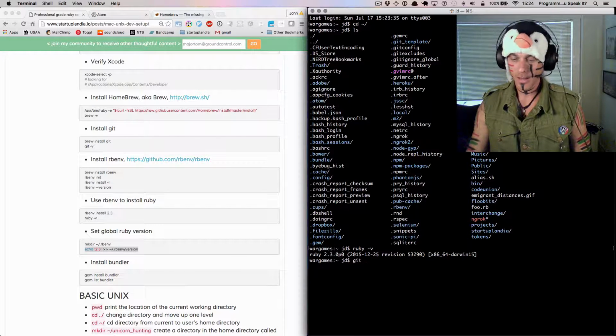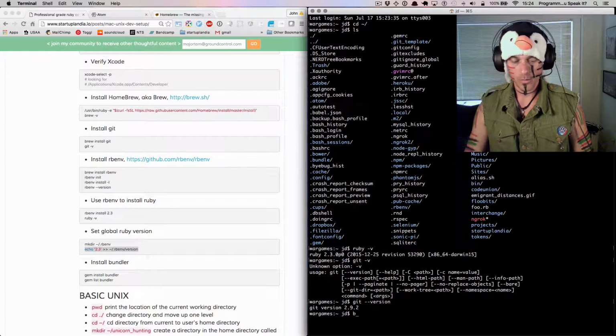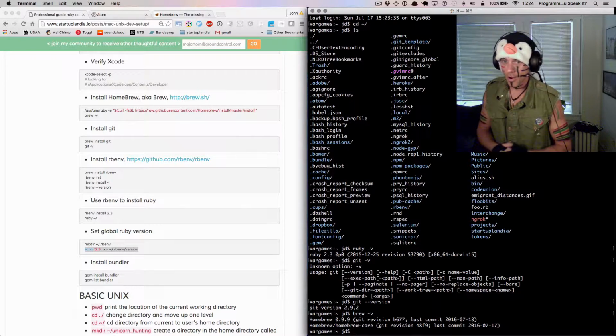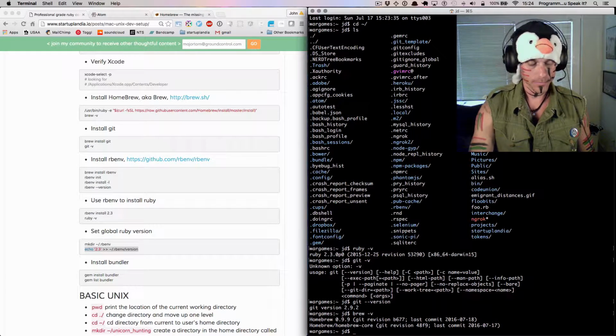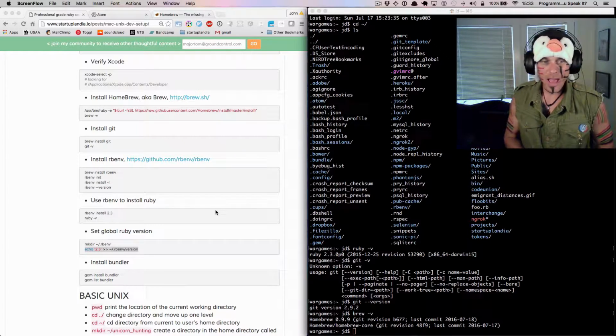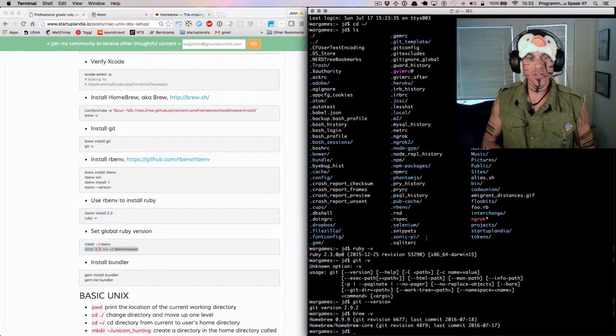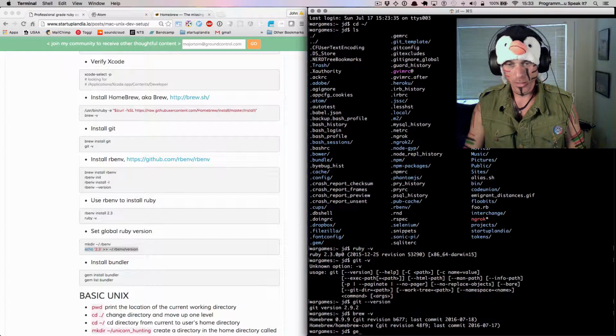Let's look at git -v, git version, and we have brew -v, and we are ready to roll. Perfect. Now that we have our basic tools installed, let's go ahead and install Bundler.